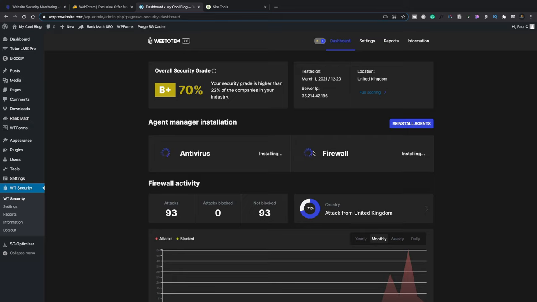So again, I'll let these install. I'll rerun the sort of the checks on this and we'll see what happens. And I'll come back to you when this is all finished.